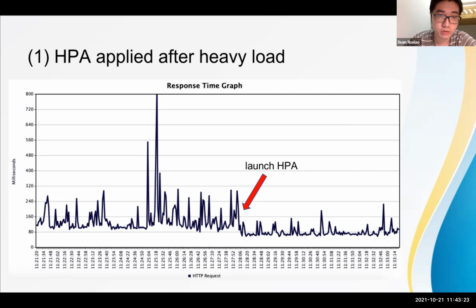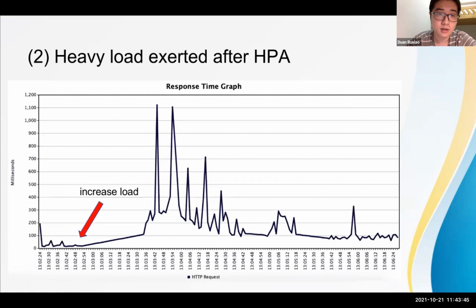So you can see that the response time is very high. And after launching, the HPA detects that high level of pressure, so it generates new pods to handle this traffic. And then you can see that the response time reduces to a lower level after the new pods are generated to handle the traffic.